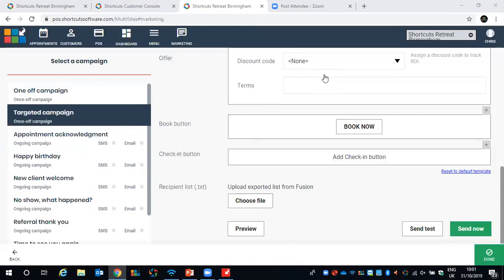No, it'll be automatic. As long as your client base are set up for receiving SMSs or email, they will receive that.